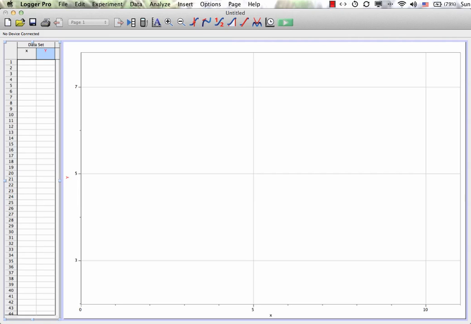What you see here is the window that you would have when you open the program. A couple of quick notes. I am using version 3.8 and I'm using it on a Macintosh. So if you have a different version or if you're working on a PC, it's going to look a little different, but it'll function in exactly the same way.